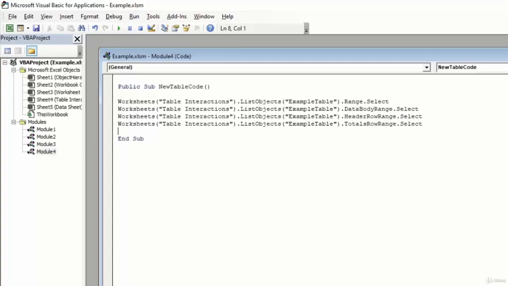Then we tell VBA to look at all of the objects that are going to be on that sheet and identify the one that's called example table, which is what we've named our table. We're then going to say the range of that table, or the data body range, or the header range, the total row range, whatever it is that we want to look at. And we've told VBA here to just select, just highlight that data for us.